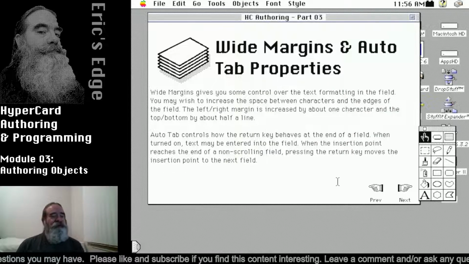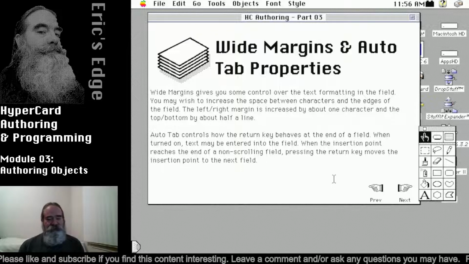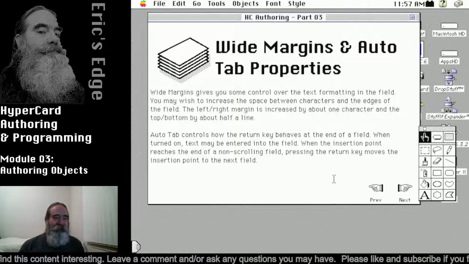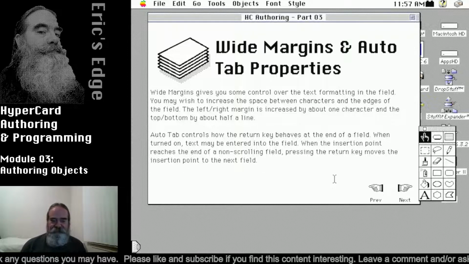Wide margins and auto tab properties. So you can set up wide margins to give you some control over the text formatting of the field. You might wish to increase the space between characters and the edges of the field. The left-right margin is increased by about 1 character, and the top and bottom by about a half a line. The auto tab controls how the return key behaves at the end of the field. As you can imagine, as you're typing into a field, you could set it up so it would automatically tab to the next field if you filled up that field.